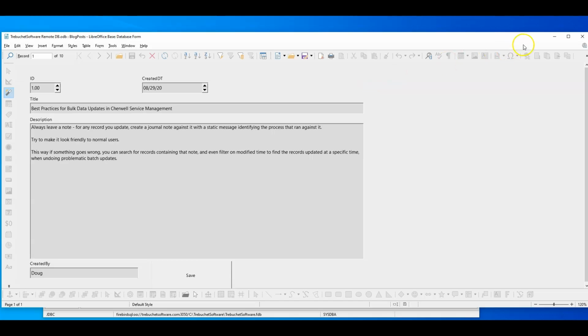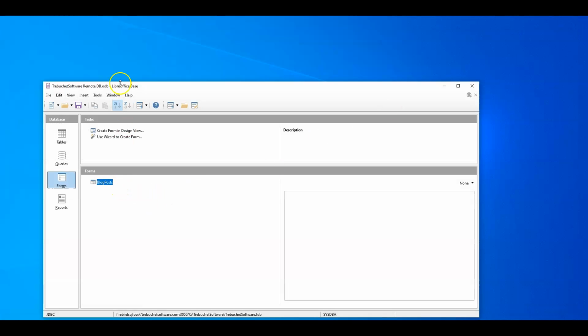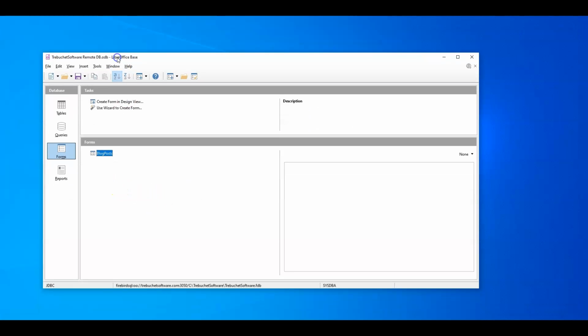I can just open up the actual form here because I've got a LibreOffice database file here that's actually going out and connecting to our Firebird SQL database. The other benefit to this is previously I was using SQLite, and SQLite is an embedded database, which means it sits as a file on a server and you can't connect to it remotely.